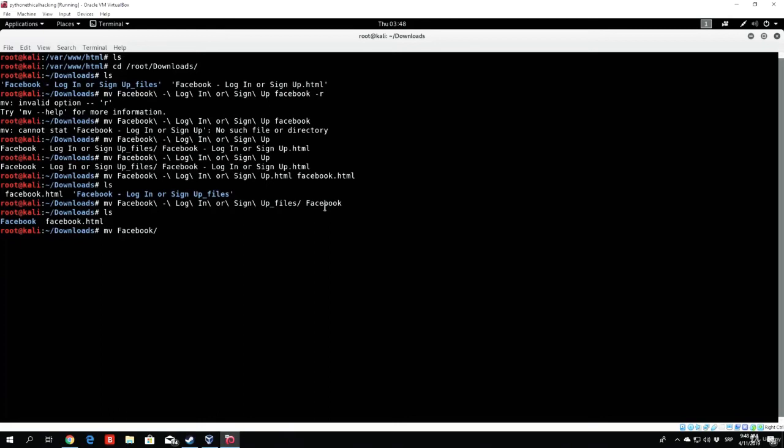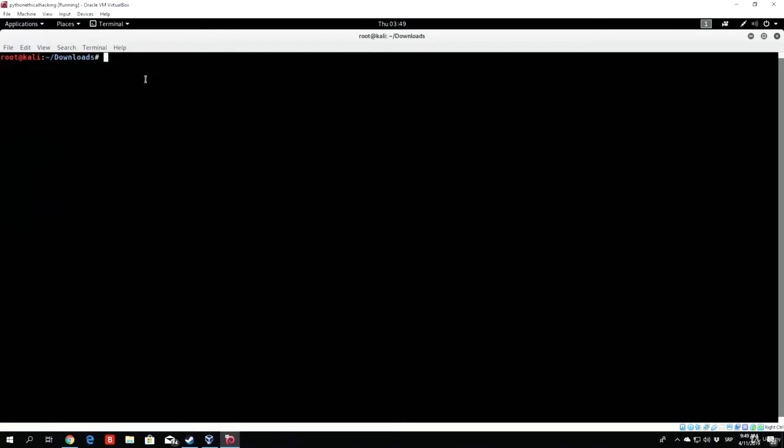So first of all, we will move the Facebook directory to the actual /var/www/html. We move the Facebook directory, and we also want to move the facebook.html to /var/www/html. We press ls, nothing here. We go to /var/www/html, and we have these two files right here.